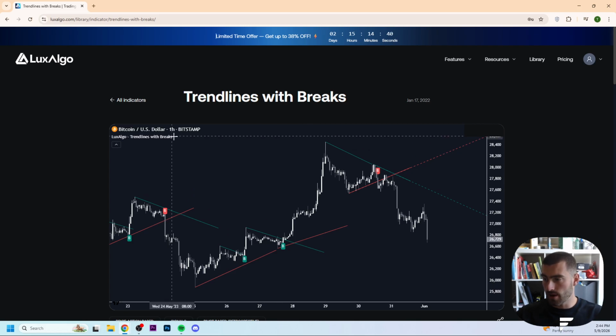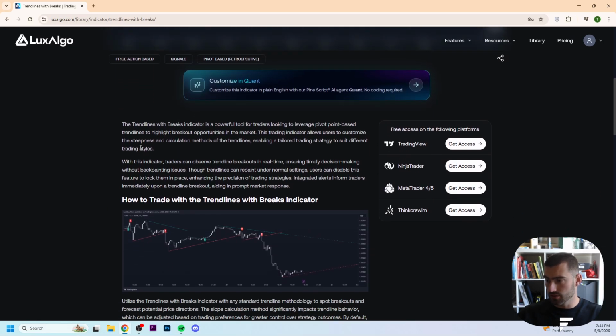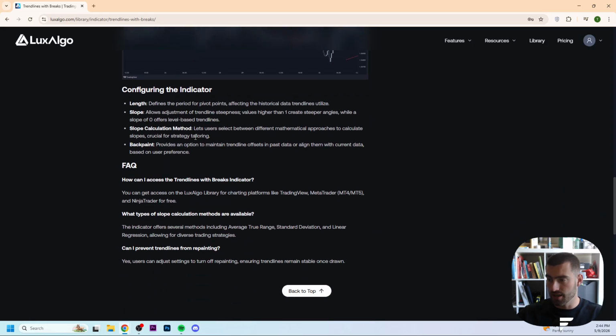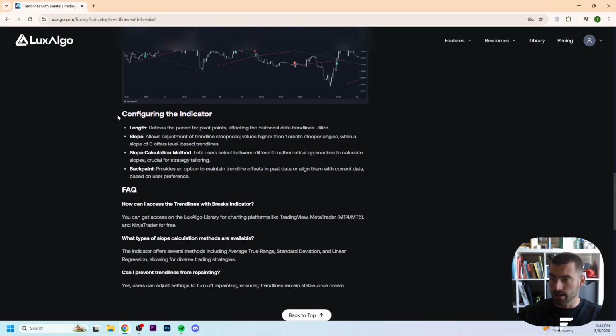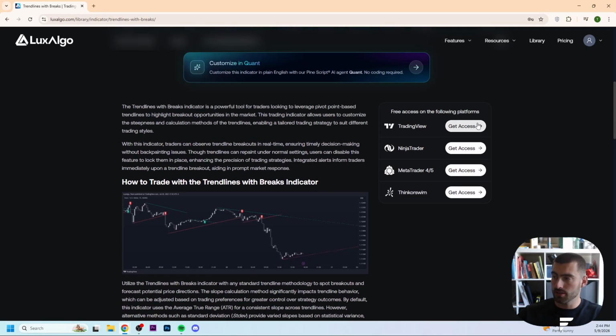So we click on it and right now you see an example of the trend lines with breaks. And if you scroll down, you will see a massive explanation about how it works, and how you can configure the indicator. But right now, if you scroll up, you see that we have 4 options to use the trend lines with breaks. So you can click right here if you want to use it on TradingView, NinjaTrader, MetaTrader 4 or 5, and Thinkorswim. But for today, I will show an example with TradingView.